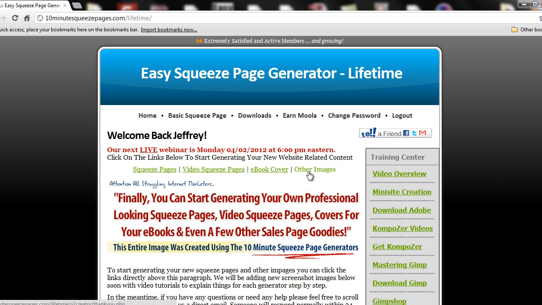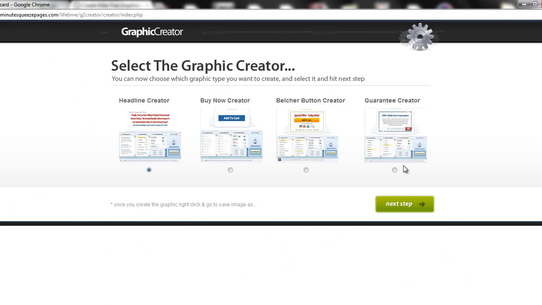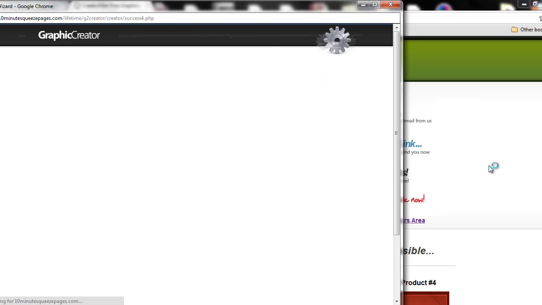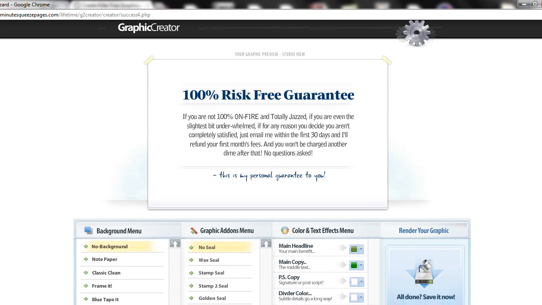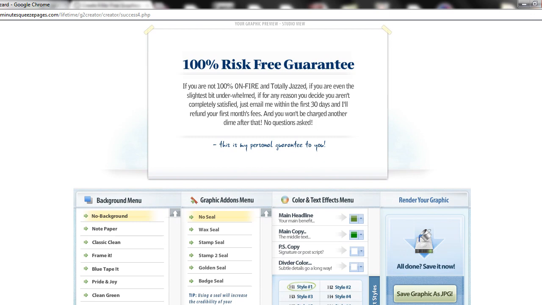But for now, let's just take a look at the Guarantee Certificate Creator. Let's launch our wizard. Open this up. Here's our Guarantee Creator. Click Next Step. There we go. Now you'll notice that when it first loads, it's extremely plain. And the reason for this is that some people don't want to be overly extravagant. This is something that is completely optional. It's up to you how you want to approach it. The important factor is that you do approach it.